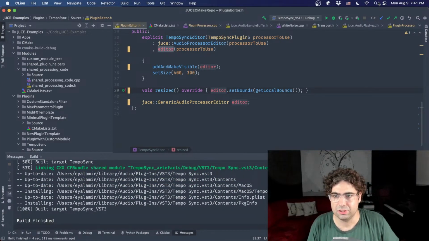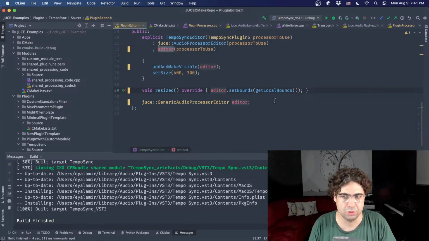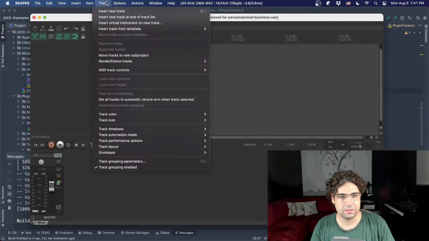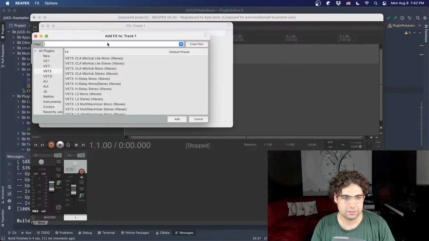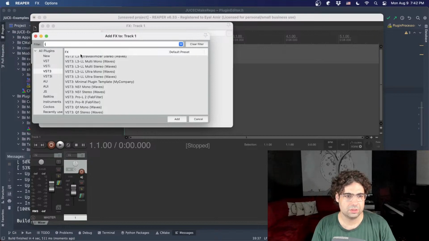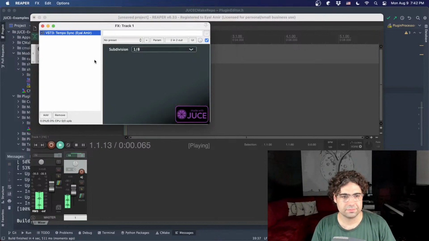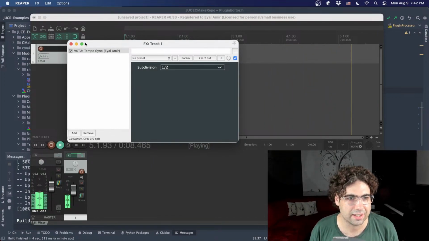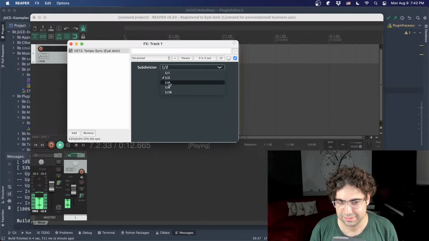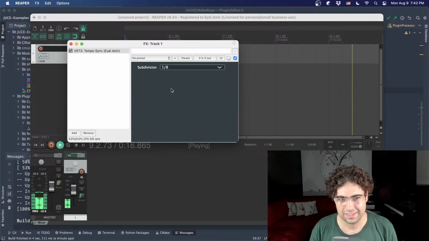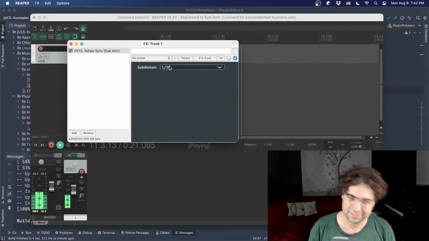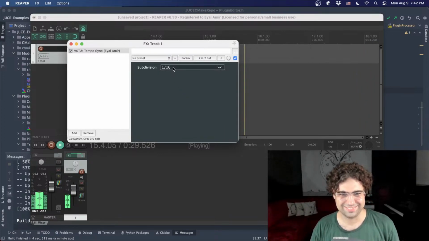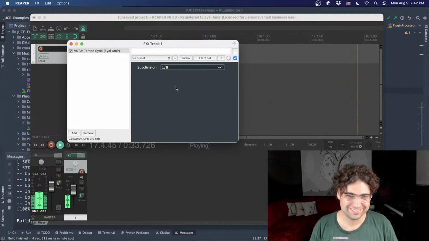Got it. Let's load Cubase or Reaper. Reaper is cleaner. Let's add our plugin on a track. Oh, tempo sync. Okay, there are 8th notes, right? 4th notes, half notes. Let's launch our click so we hear it in sync. Quarter notes, 8th notes, 16th notes. All right. This is a lot of fun.